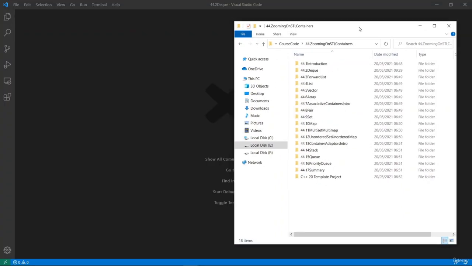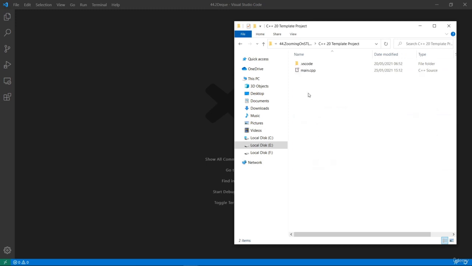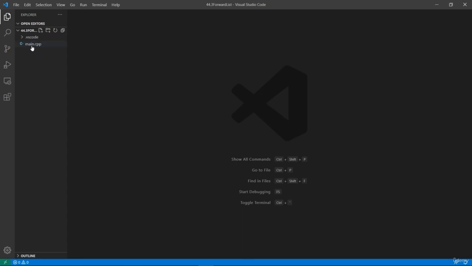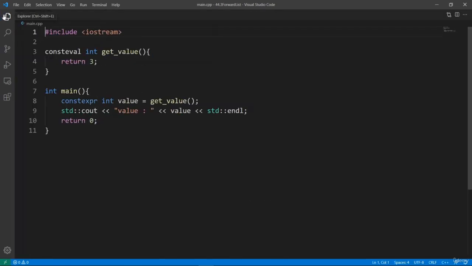Here we are in our working folder. The current project is forward list. We are going to grab our template files pretty quick and put them in place. And let's open this up in Visual Studio Code by dragging and dropping here. This will give us our main CPP file that we can play with. Let's close the sidebar here. We don't need it again.